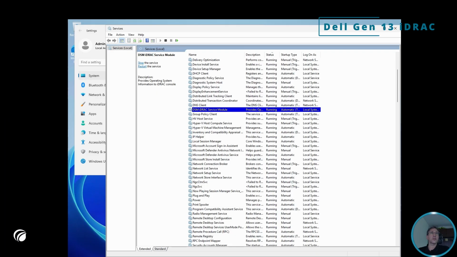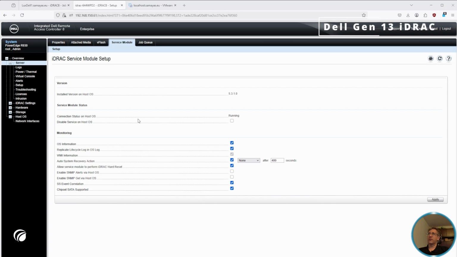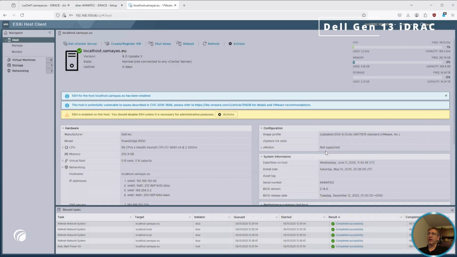If we quickly switch over to that server, we see the DSM iDRAC service module is running. If I come back to my service module, while my Dell R930 is now running ESXi, the host version is changed, it's still running. And if I switch to my ESXi, it's identified it's a Dell R930, it has the BIOS version, it has a serial number.